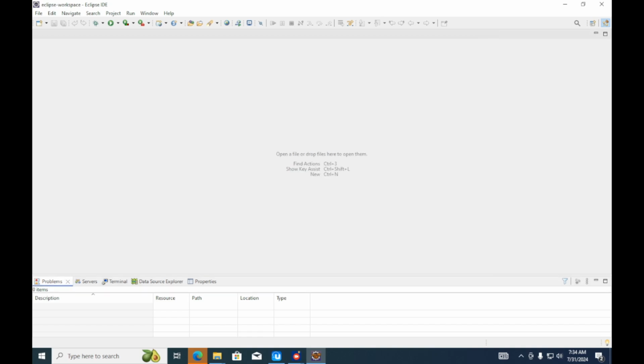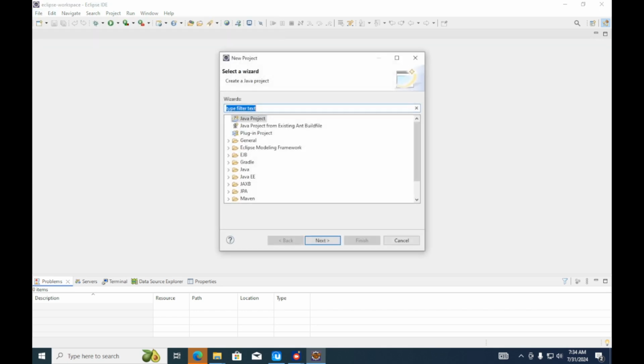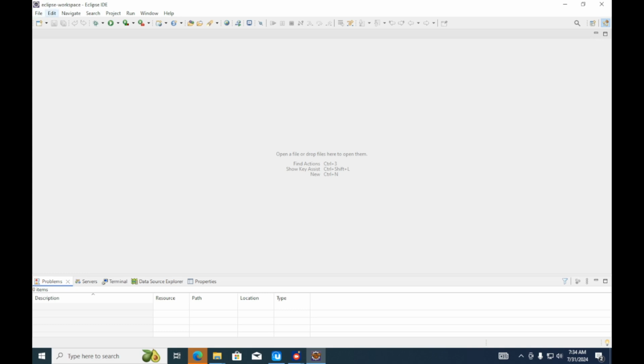The reason I clicked on no is because I want to take you through this process again just a little bit. So we click on file, new, project, then Java project. We call it testing. So we have created our project, but we don't see the explorer.